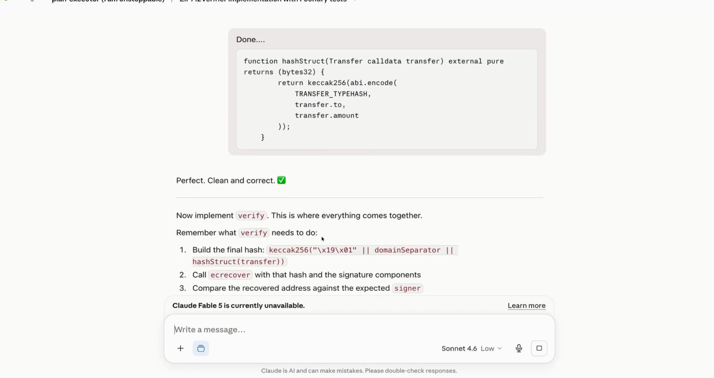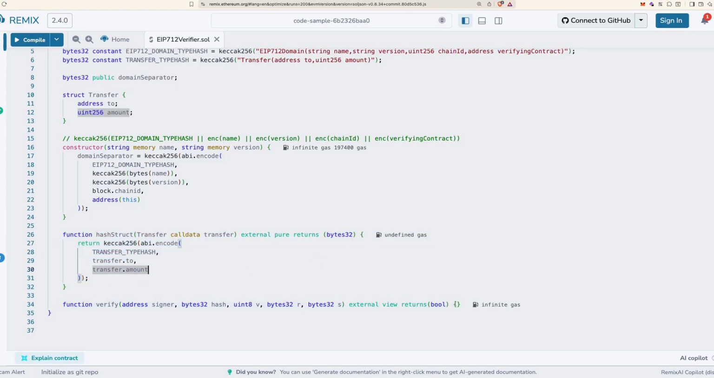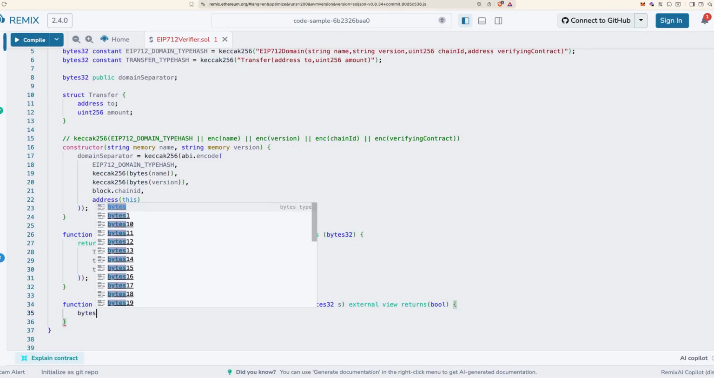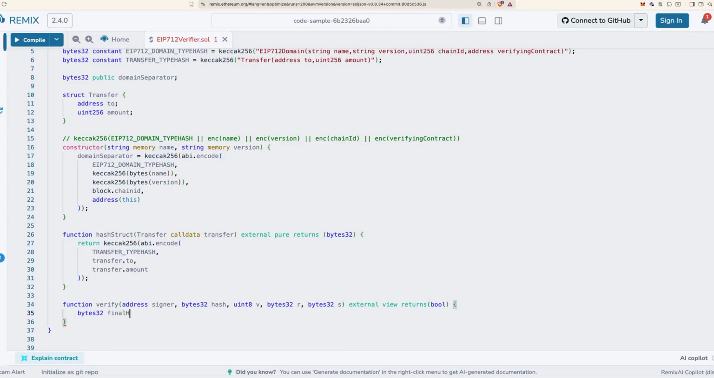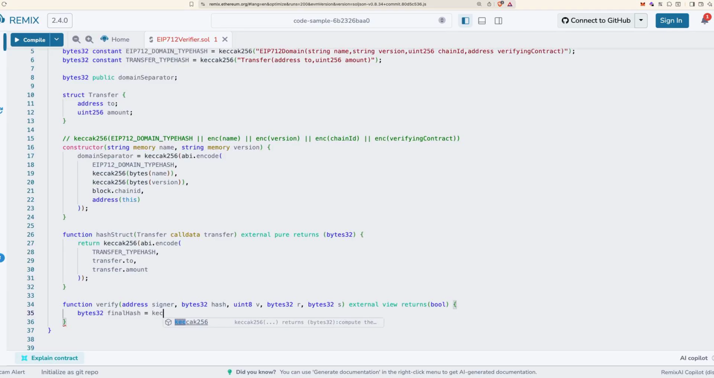Now implement verify. This is where everything comes together. Remember what verify is to do. Build the final hash, then ecrecover, keccak256 of 0x19 01, the prefix string concatenated with the domain separator and hashStruct of transfer. Okay, first we will build the final hash. bytes32 finalHash is equal to keccak256.